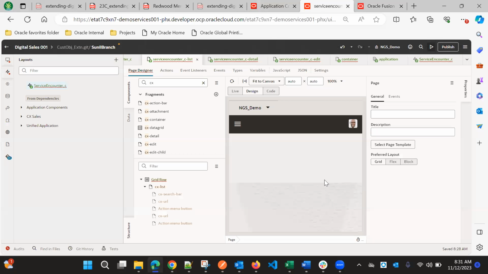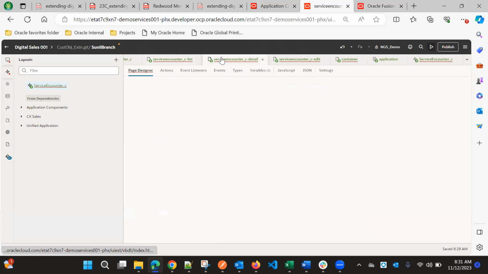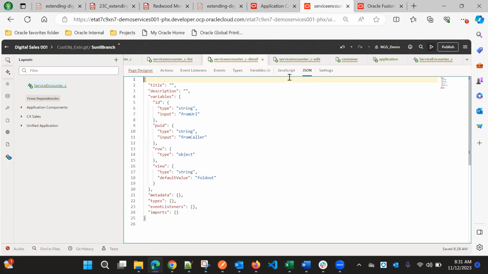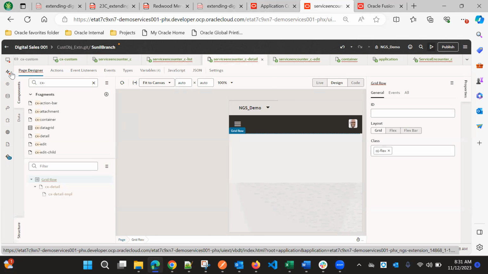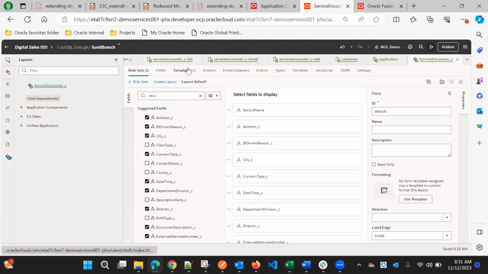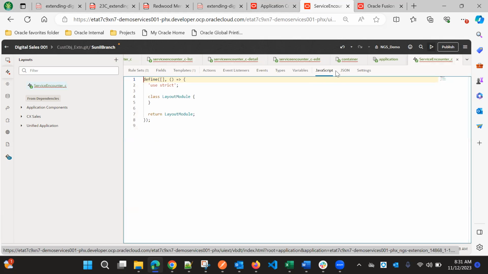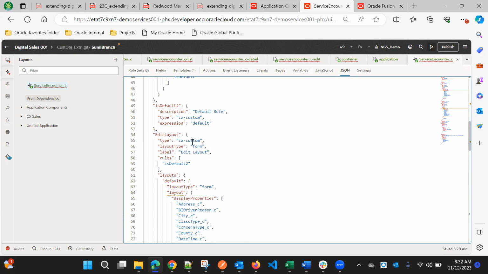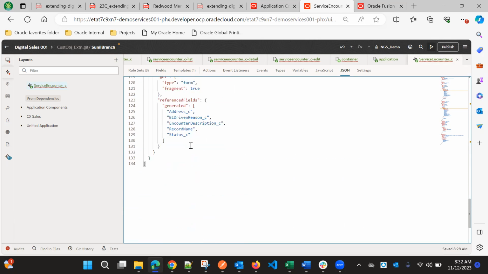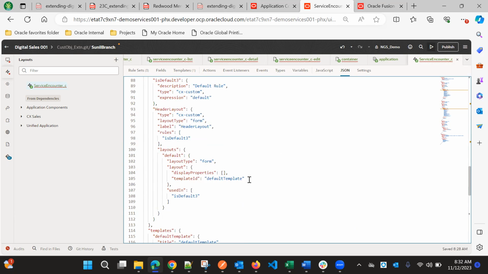To fix this, we should go to details page, and then JSON. Go to page layouts, and then select the object. And here we have a header region layout. Okay, here we have a template ID. So below to this, we need to use label edge. Label edge property as none.